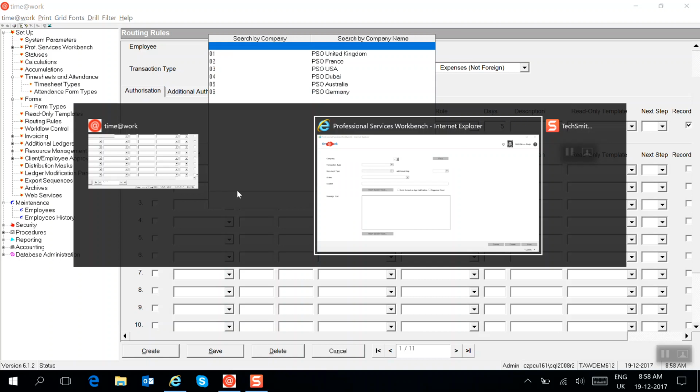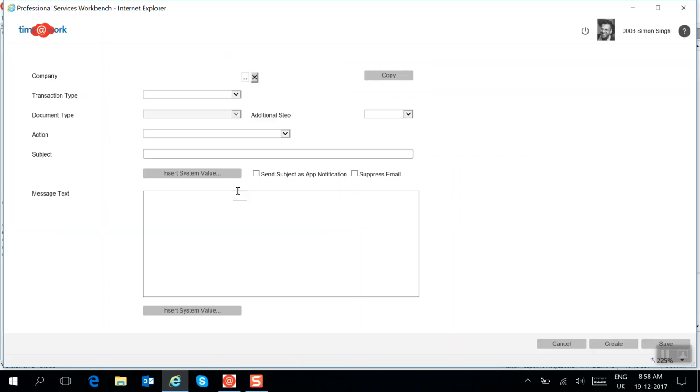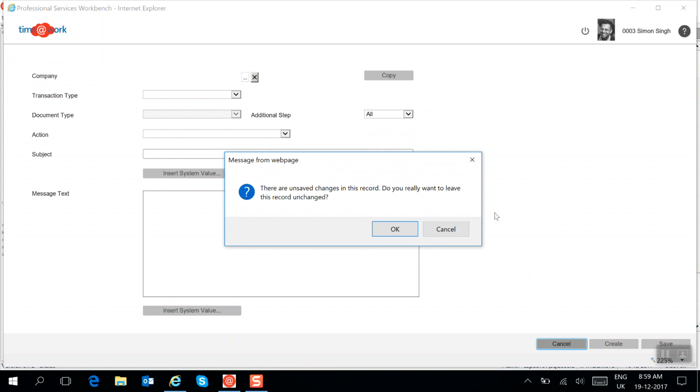Now, transmission text is the basis for the emails that are sent to the next person who has to do something in workflow. Now you can set up a transmission text for all steps. So you only have to set up, say, an email once that might say something like, there is a form for you to authorize. You don't have to set that up for step 1, step 2, step 3, and so on. Just set it up for all. It's just a time-saving option.